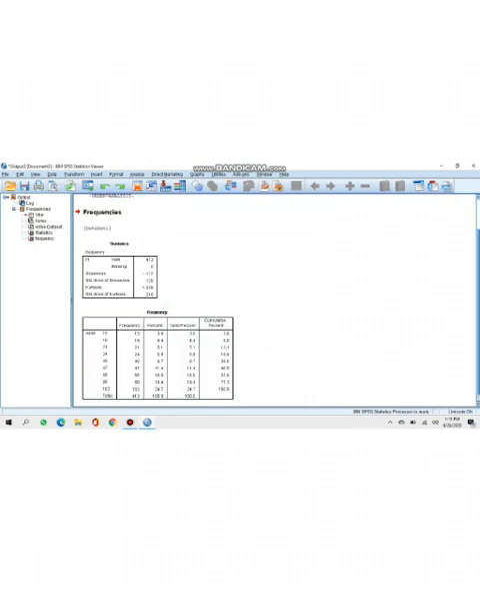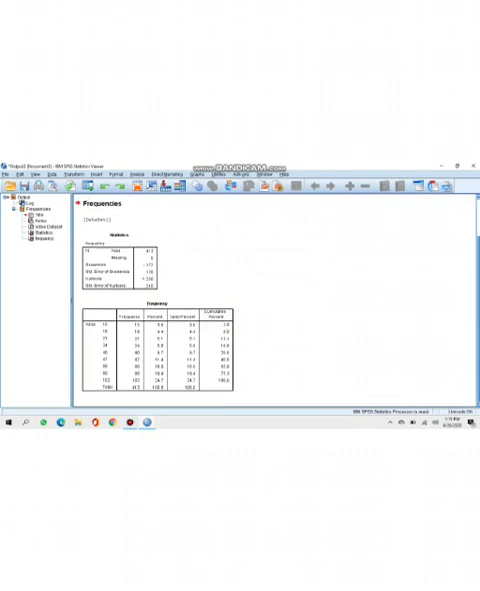Then this screen will appear. Now we have the values of skewness, kurtosis, percentiles, etc.